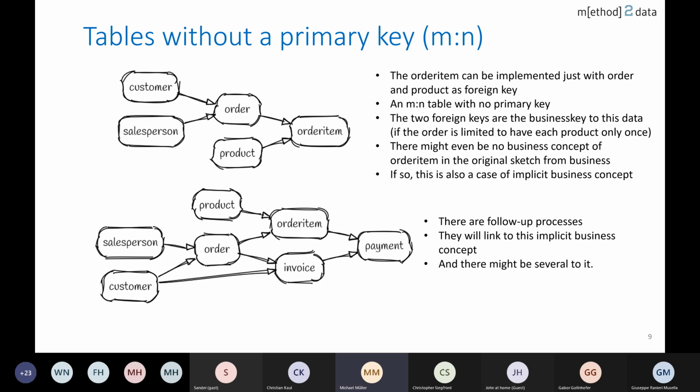Again, the question to the business, is this an implicit business concept? Do you know of this? Is this helpful for you? What do you do with the follow-up processes? Do they link to it? And on the result of these questions, we will move this one into the conceptual model. But still, I would highly recommend in these cases to create a hub out of it.